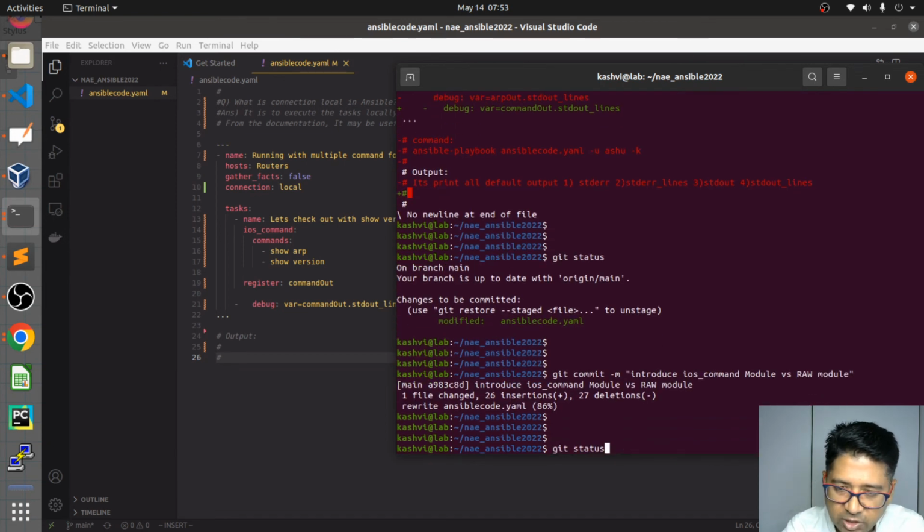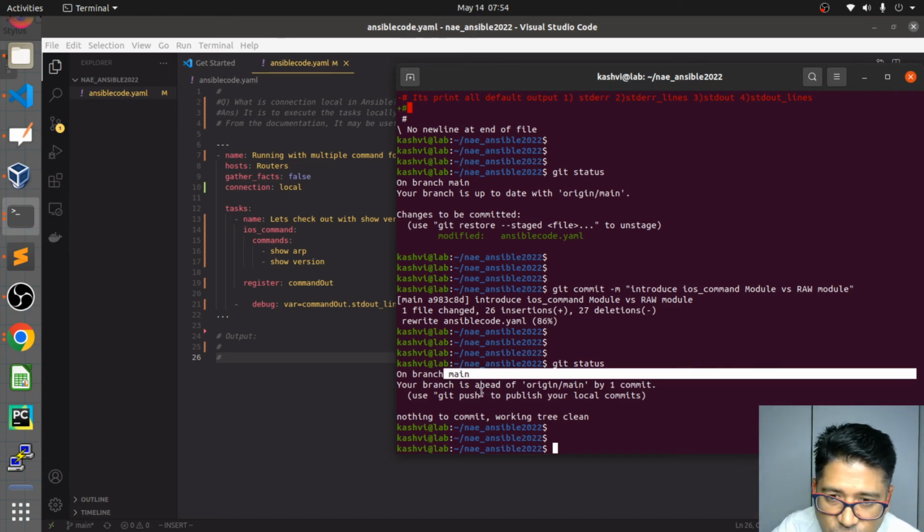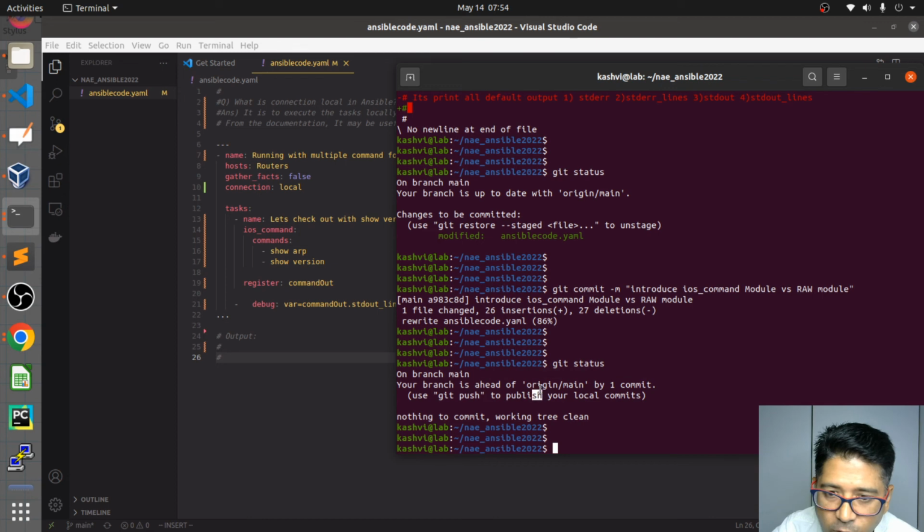Now I can check the git status. Something has changed. Something has updated in the main, but the origin main is back by one commit, means the main branch of this system is ahead of the origin main, because the information is not posted to GitHub. It's still with my system, that's why it's showing that. So we need to do the git push. I will not do git push.